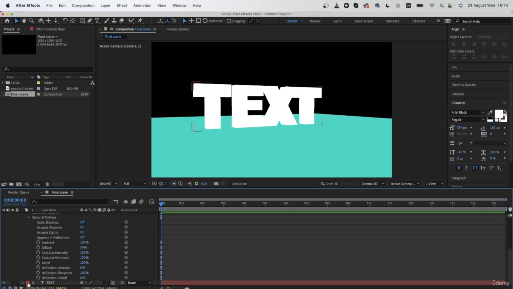Finally, we have reflections. The first one is reflection intensity, which is how vibrant that reflection is. We have reflection sharpness, which is how blurry or sharp that reflection is. And finally, roll-off, which is the amount of intensity of that reflection at different angles. Again, we're going to take a look at that in the rest of this process.